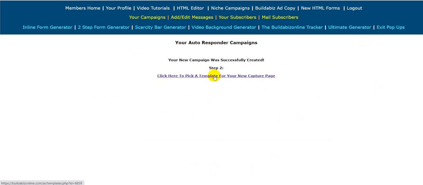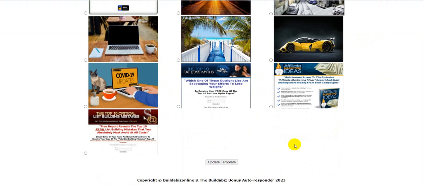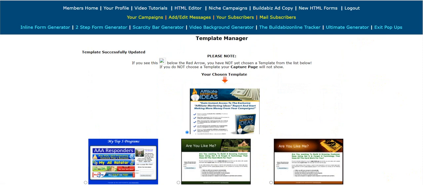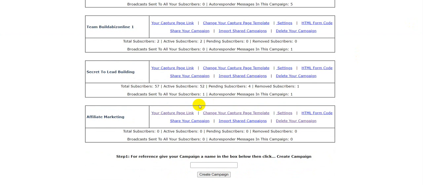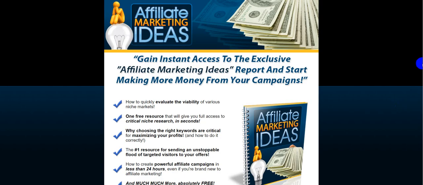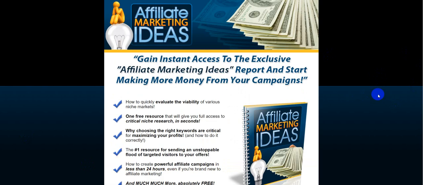So what you need to do is to click on the templates and then come right the way down to the bottom and choose the affiliate marketing ideas. Okay, and then we just click update. So that's good. Now we can go click on campaigns again, and you will see straight away, if I click on that, it's already set up for you. No messing, capture pages in there and everything.